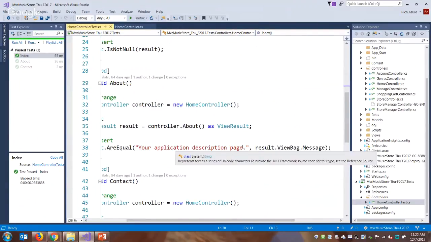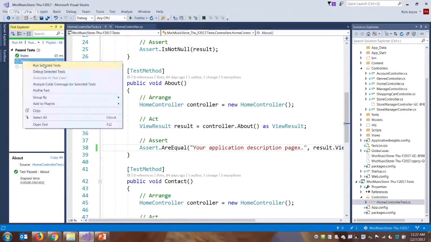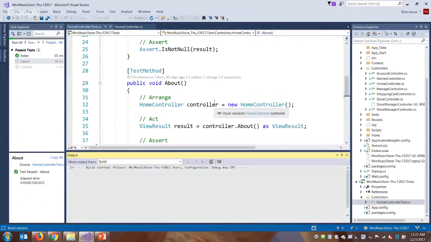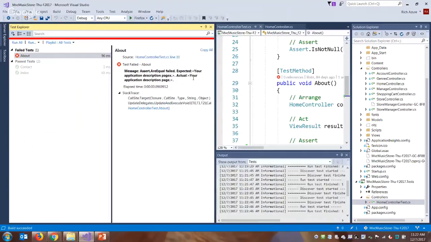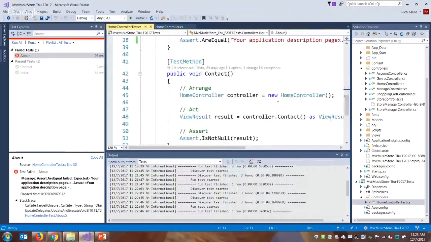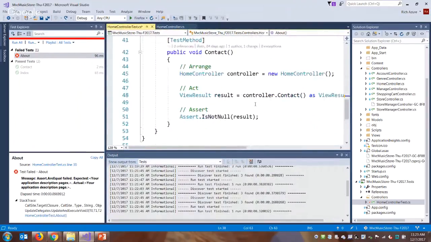So if we want to make this test fail, all we have to do is add a different value in here. If we run the About test now, it should fail. So it'll tell us why: we expected a different page and we got this page. And Contact, again, just like Index, is really just checking that we got any view back at all.